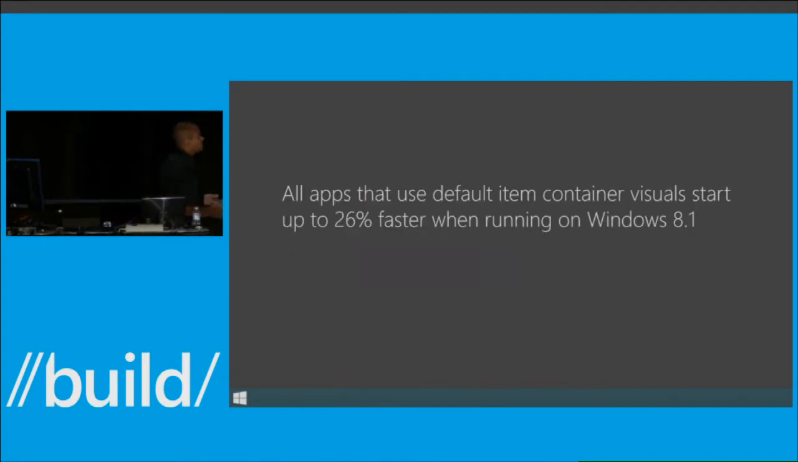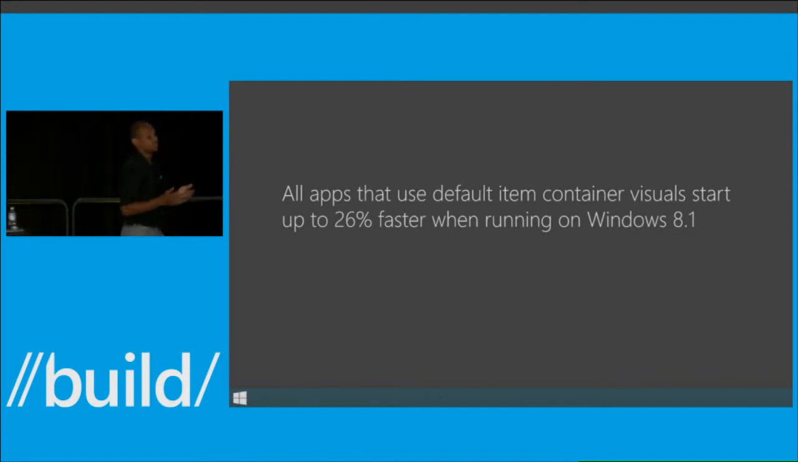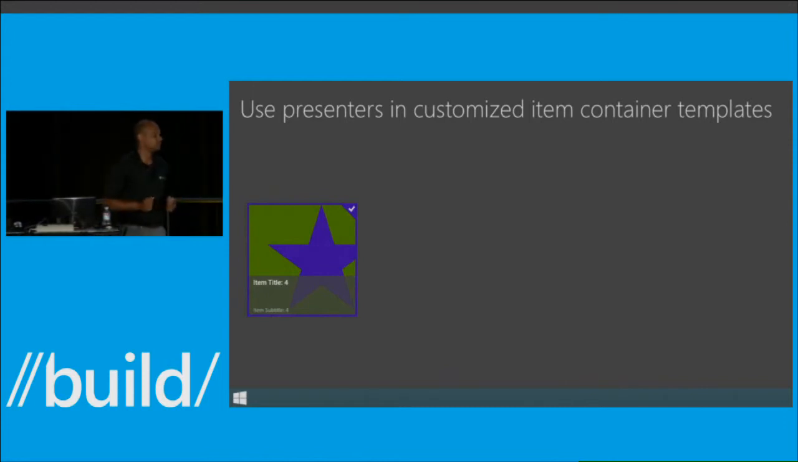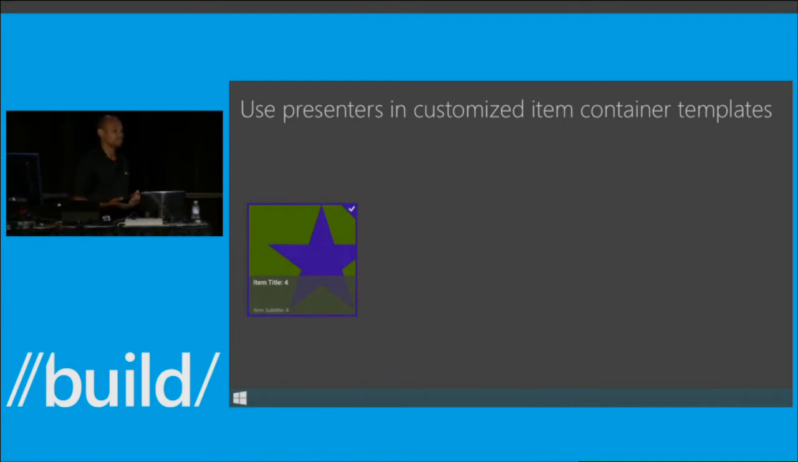So all apps that use the default item container template will get this for free in 8.1. And if you take an 8.0 app that uses the default item container template and just recompile it for 8.1, you'll get that for free as well. But we realized that not everyone likes the default look and feel of selection or other states. So we thought, okay, we need to provide you guys a way to change some of the look and feel of these items, but maintain the startup performance that we've given you.